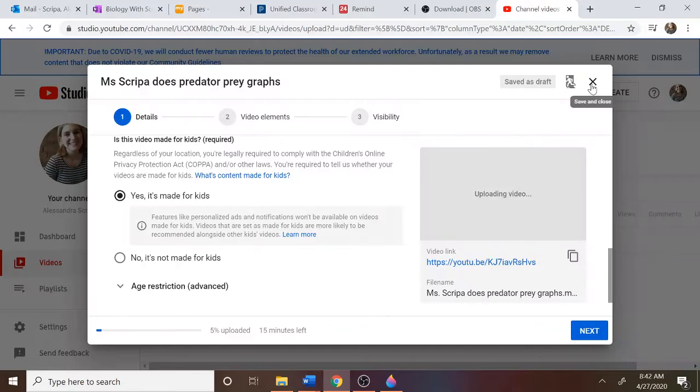But it's pretty straightforward. That's all you have to do. You just hit next when it's done. When it's done on this bar at the bottom, you just hit next, and then that's it. You just have the link now on your channel.